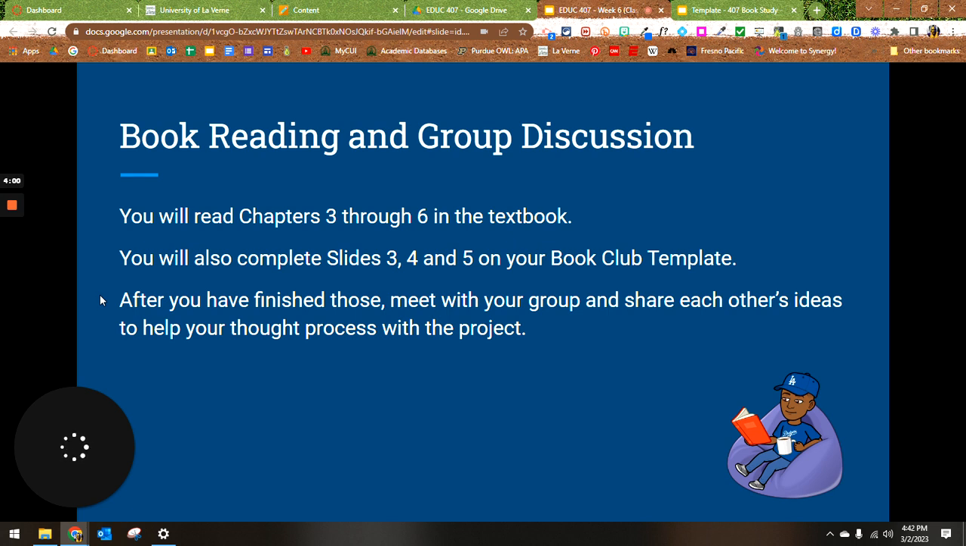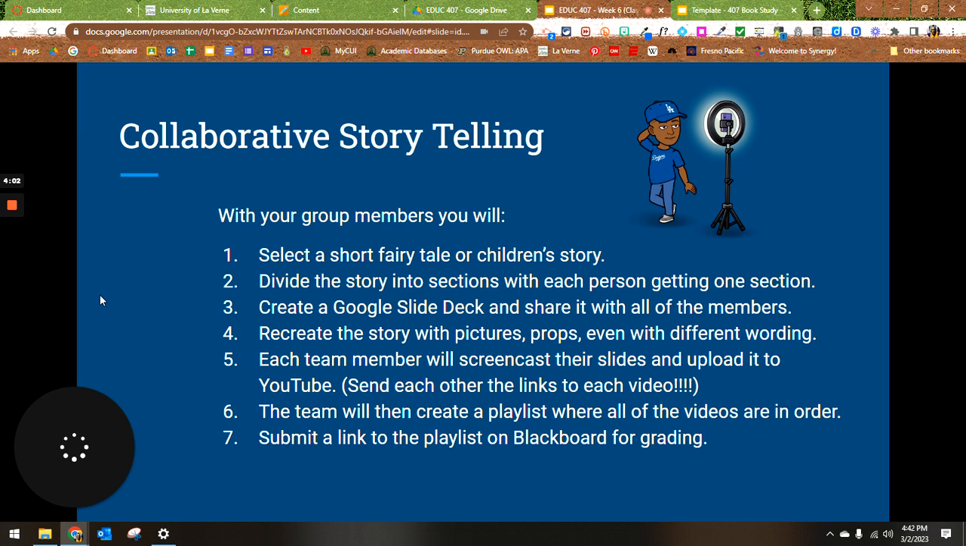Very important. And speaking of collaboration, collaborative storytelling. Okay, so what you're going to do in your groups is you're going to select a short fairy tale or children's story. And I mean short. You don't have to make it very long.